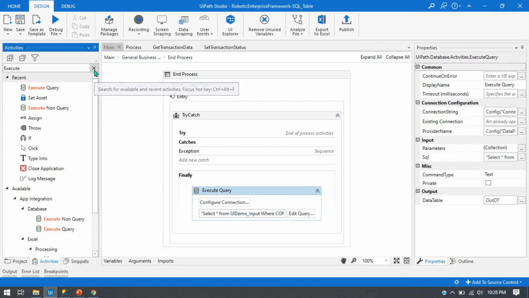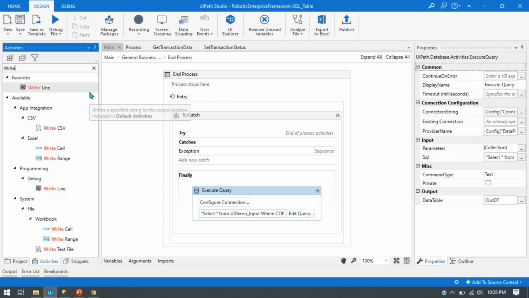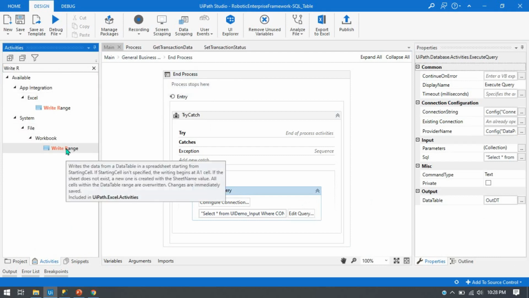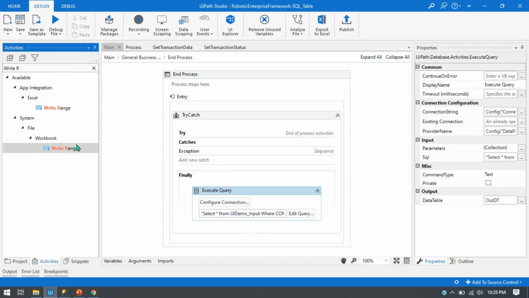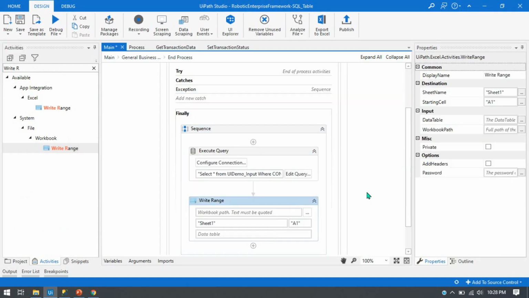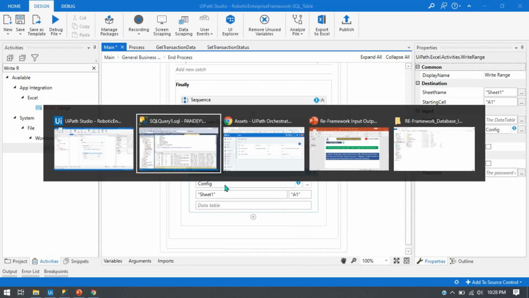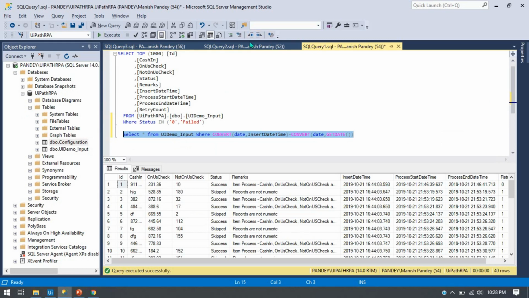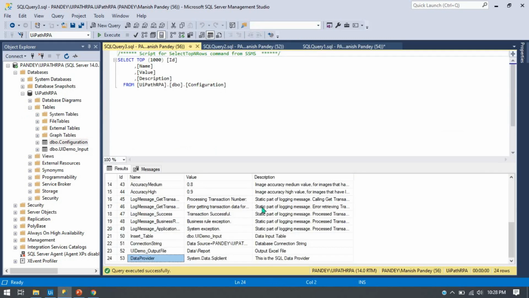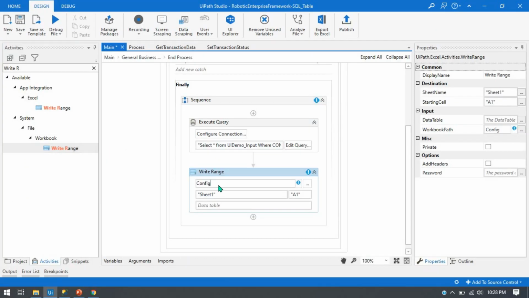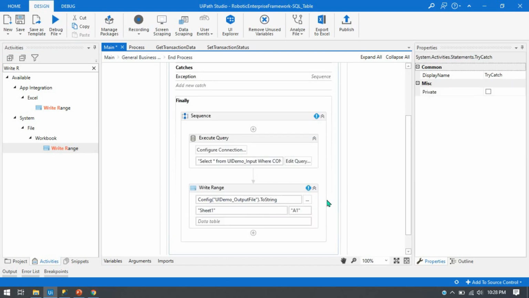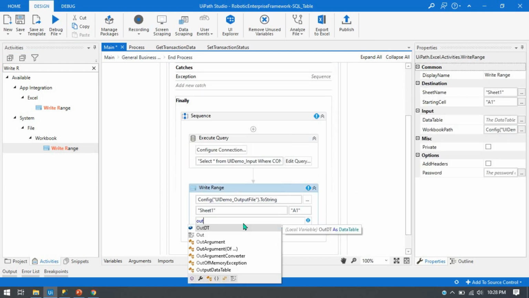and at the end we'll take the Write Range activity from the workbook section, this one, and here we'll pass the output file name. So we have that file name here, output file name, config open close double quotation dot toString, and the data table will be out dt.